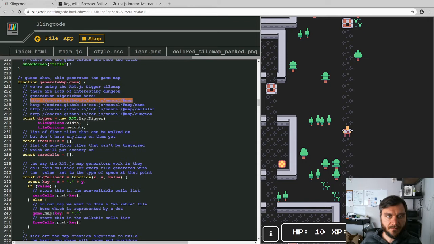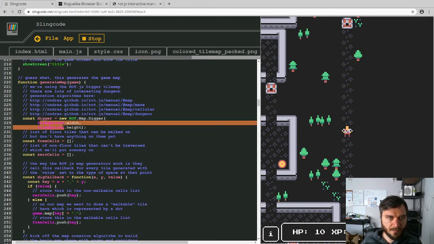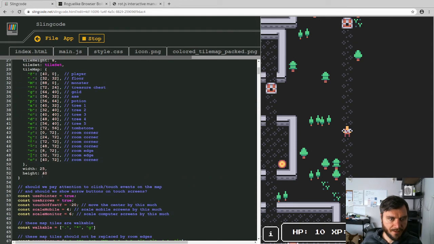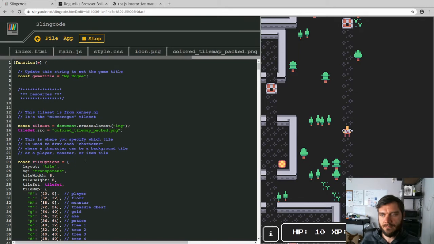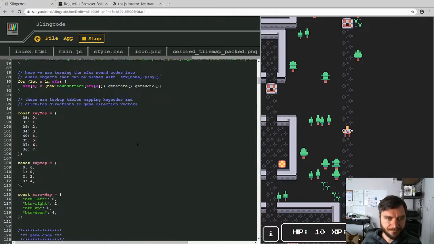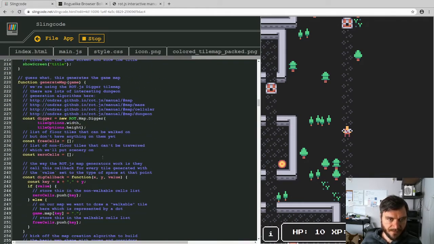In the boilerplate, we're just calling that with tile options.width, tile options.height. So you can set those options at the top here where we have width and height 25 by 40. So that's a fairly standard small dungeon size. The map is vertically orientated, so it's 25 wide by 40 high, and the reason for that is because it feels better on mobile devices, which the boilerplate supports. But you can set it to whatever size you like. Obviously, the larger you get, the more CPU it'll take, so don't go putting in 10,000 by 20,000 height.